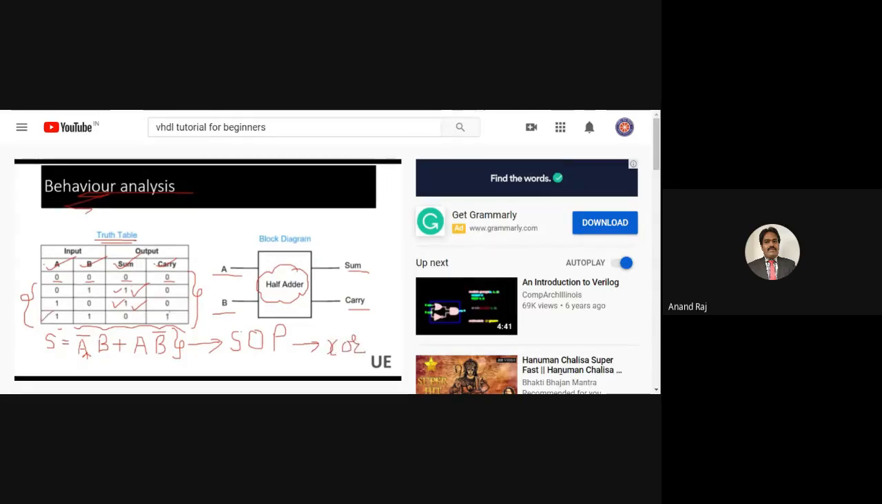The carry is getting 1 in just this scenario. So carry would be A and B, so my carry would be A into B. This is also my sum of product format, and this depicts an AND gate.